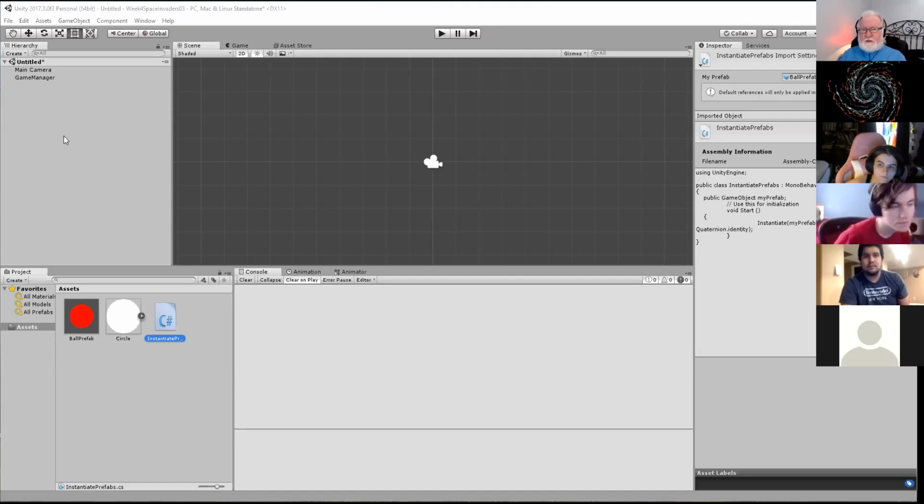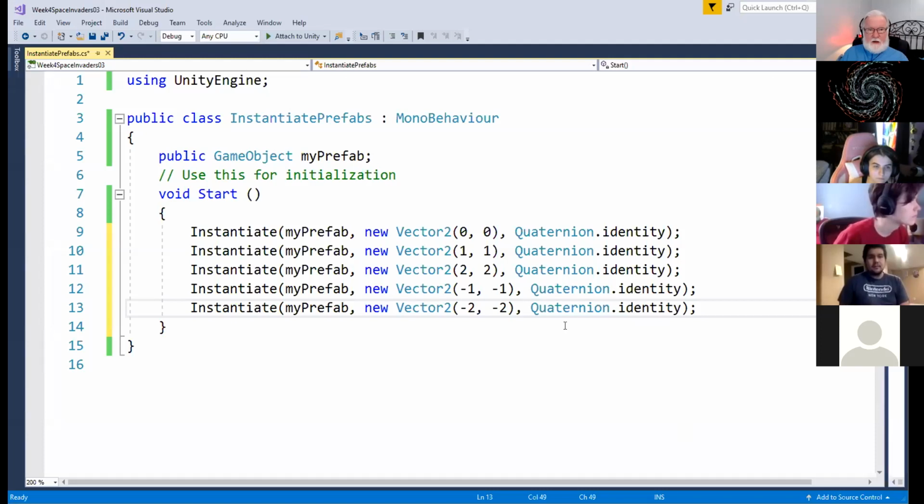All right, so let's share the code instead. There you go. I took this one, which was 0, 0, made a total of 5, and gave it 5 different locations. So 1, 1, 2, 2, -1, -2. Those of you that have already had some math may be able to see that in your mind.